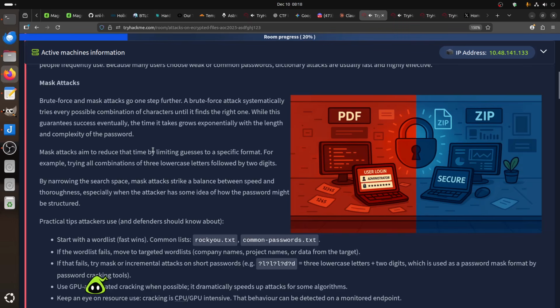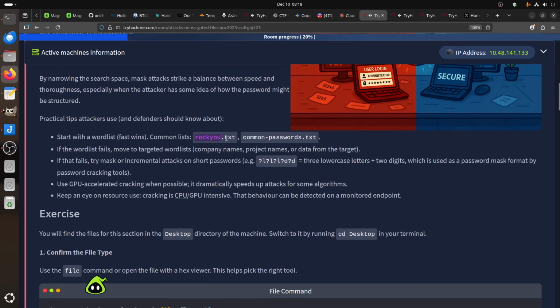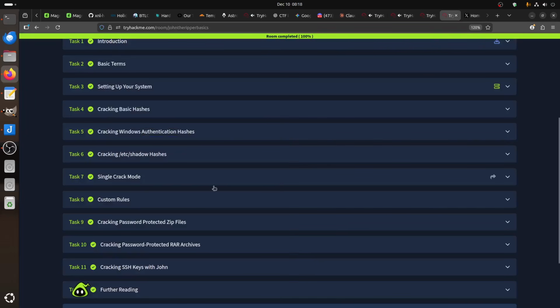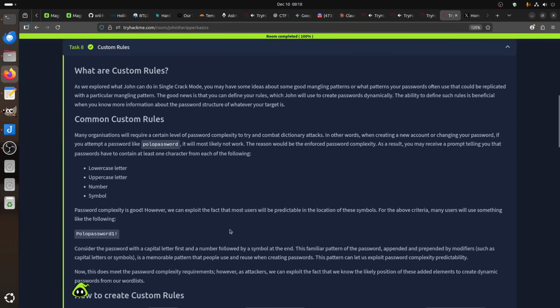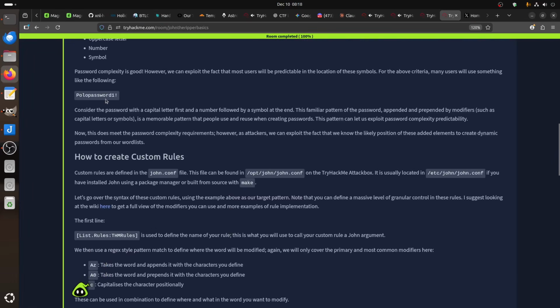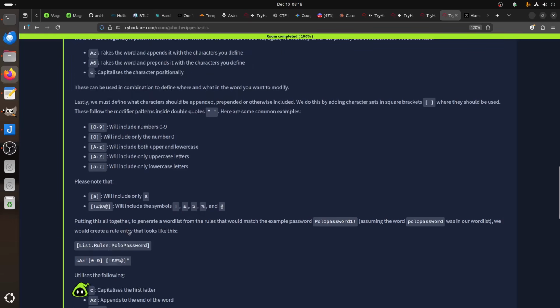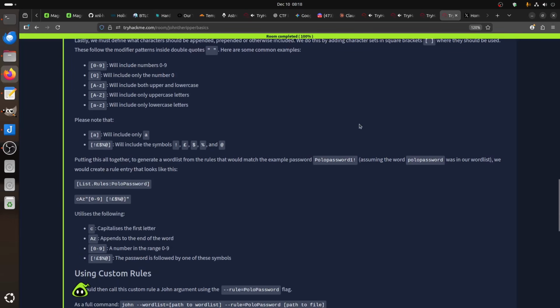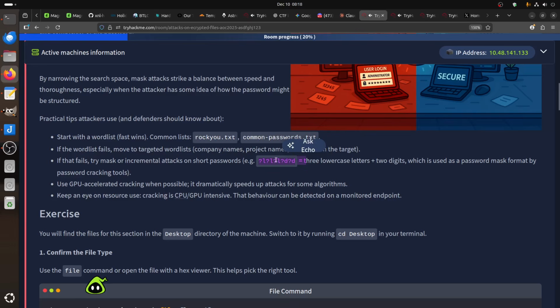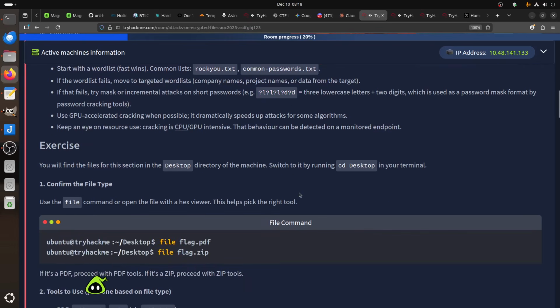Masked brute forcing uses a keyword, for example, like rockyou, the famous wordlist. And if you don't know the password and you go deeper, you can use custom rules. I think this room might teach you something about custom rules, for example, how to use John the Ripper in the config file. If you want to learn more about custom rules, look there. But this room is simpler, we're not going deeper into these things.